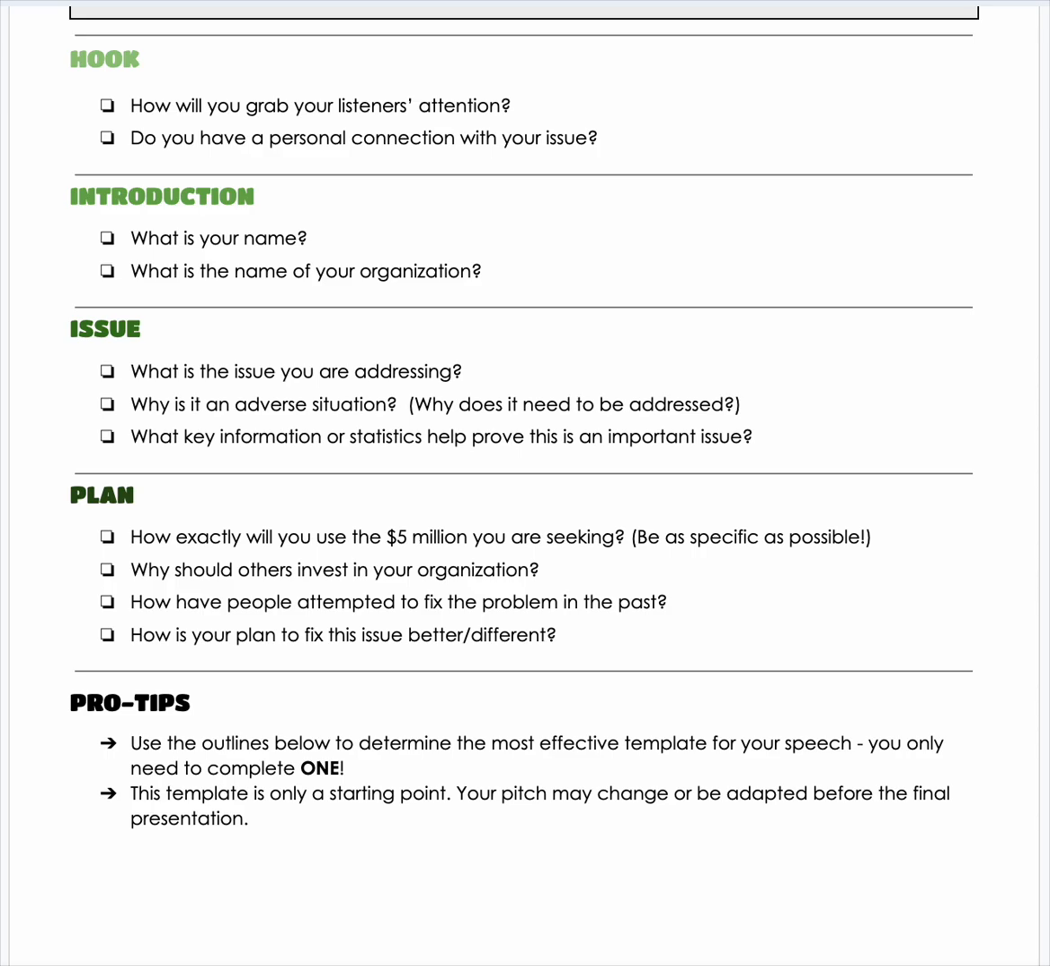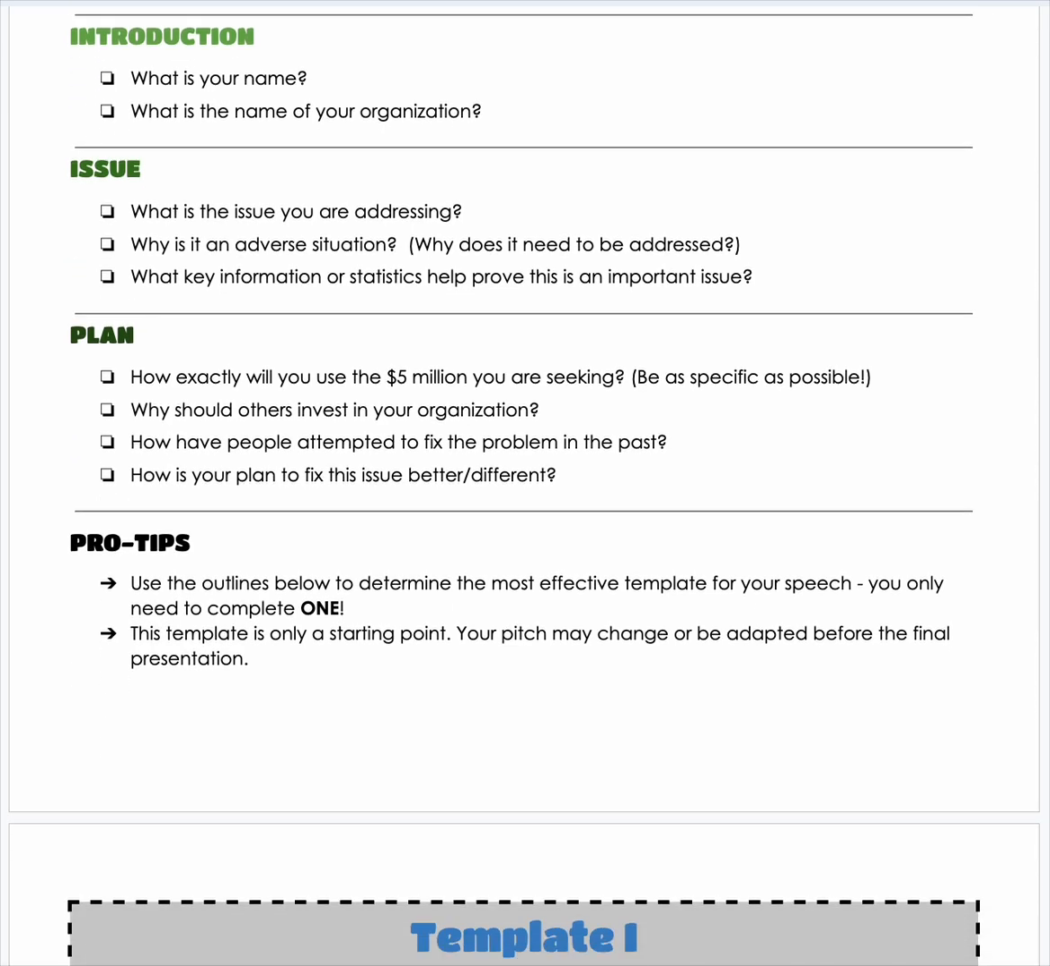This template is just a way for you to get your ideas together. If you want to format your elevator pitch in a different way, that's totally fine. But in the rest of phase 4, what I'm going to show you right now are three different templates you can choose from in order to construct your elevator pitch. You only need to complete one of these. So think through the strengths and weaknesses of each of these templates and what might be best for you.